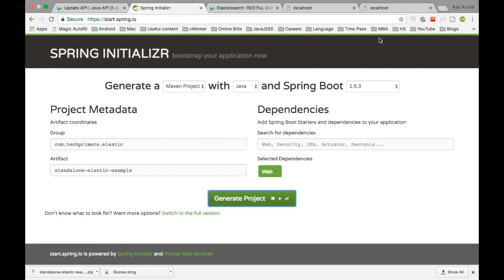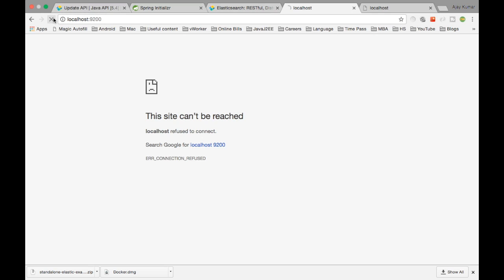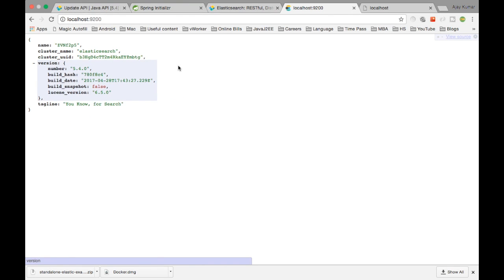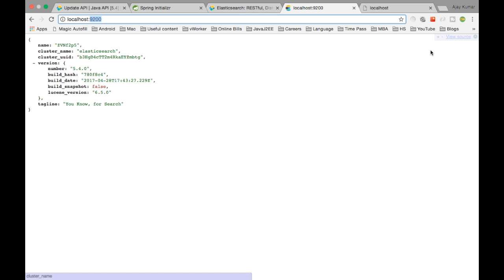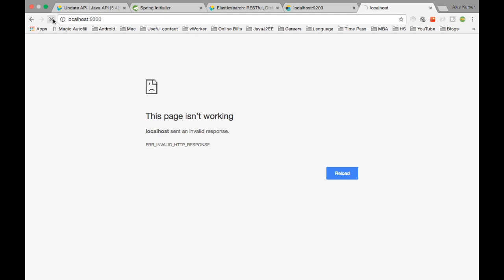Let's go to the URL and check if Elasticsearch has come up. Yes, the Elasticsearch instance has come up. If I hit localhost:9200, it is giving me a response. This tells us that the Elasticsearch instance we started separately has come up. Now let's go to the 9300 port. If I refresh, I won't be able to do anything because HTTP requests are not allowed there. However, that port is also running.